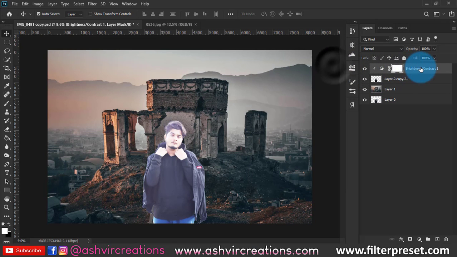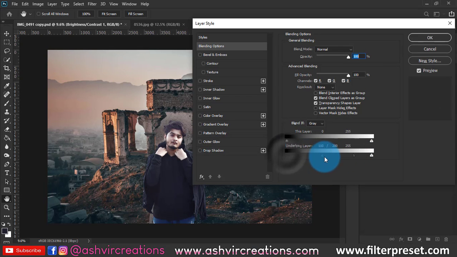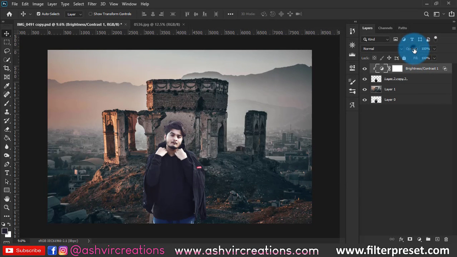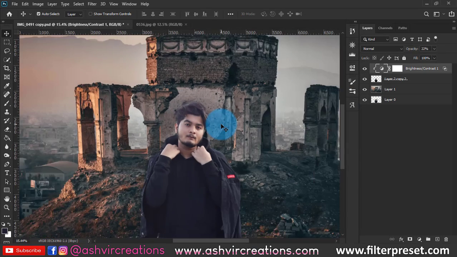Now just double click on this or just right click on it, select the blending options, press Alt key from the keyboard and just make one slider from here and one more slider over here and just hit OK. Now we're gonna just reduce the opacity or the brightness just a bit, make the brightness around 2%. So this is really making a huge impact to the photo, right?